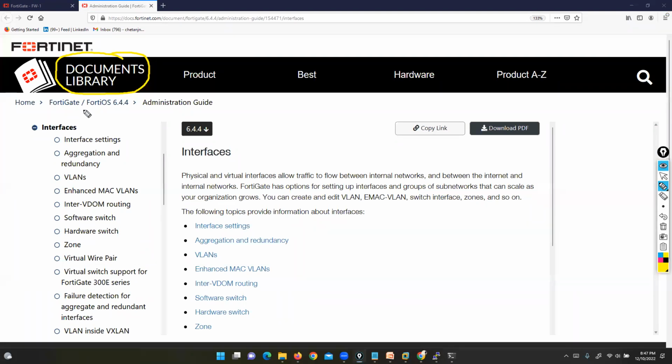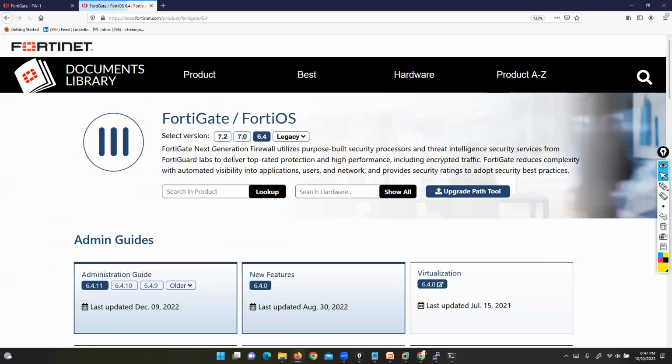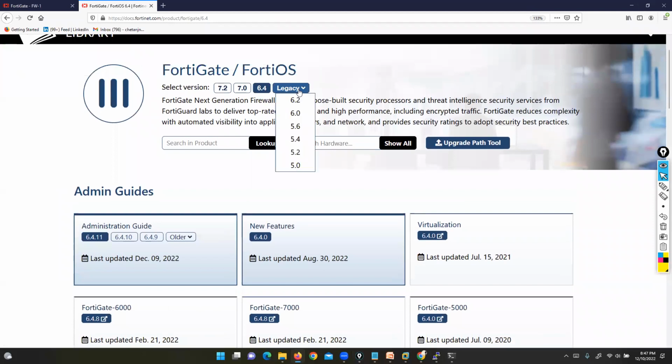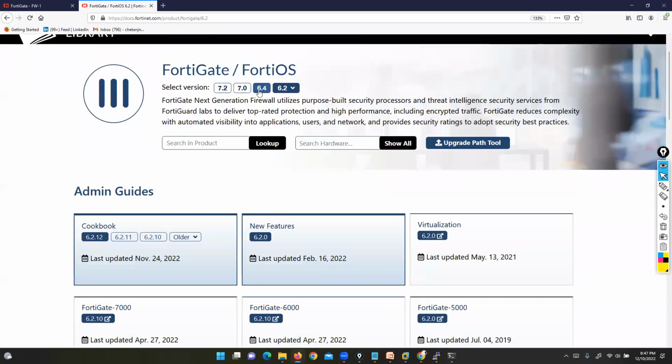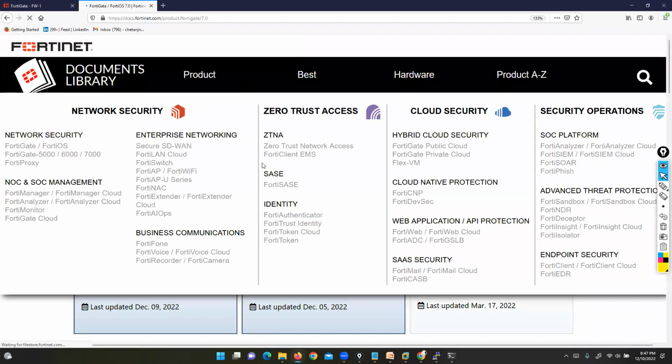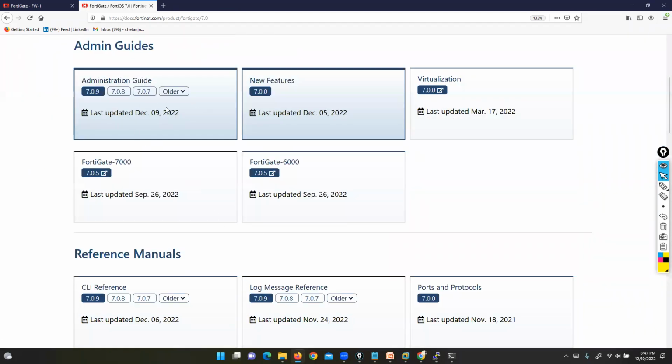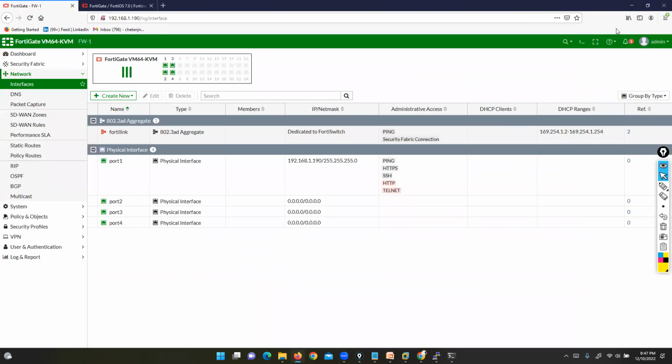Right now, we are working with FortiOS 6.4.4. If you have 6.2.2, for example, you can click on FortiGate, and for example, I have 6.2. You can click here. It will automatically give you the option to download the admin guide, cookbook, new features. In case you have 7.0, you can click and download the administration guide. Clear? So this tab can help you for documents.